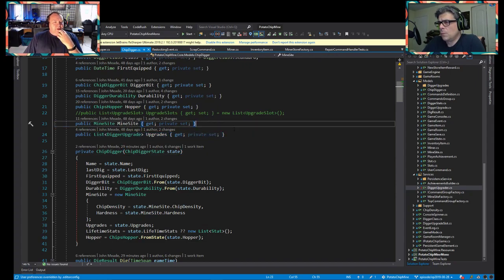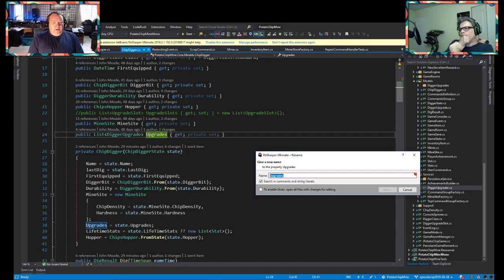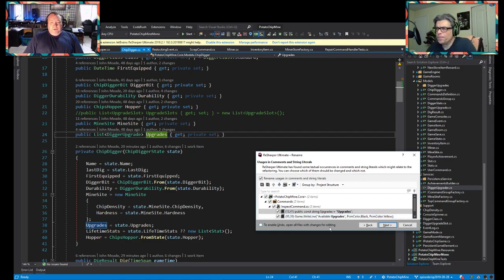And this actually should probably be more like available upgrades, right? Because what's happening with this, let's see.